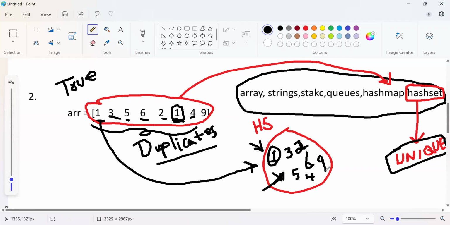Let's store it. Now, what is the length of this array, guys? 1, 2, 3, 4, 5, 6, 7, 8. 8 is the length. What will be the size of this hash set? 1, 2, 3, 4, 5, 6, 7. What is the size of the hash set, guys? 7. Now, are they the same?